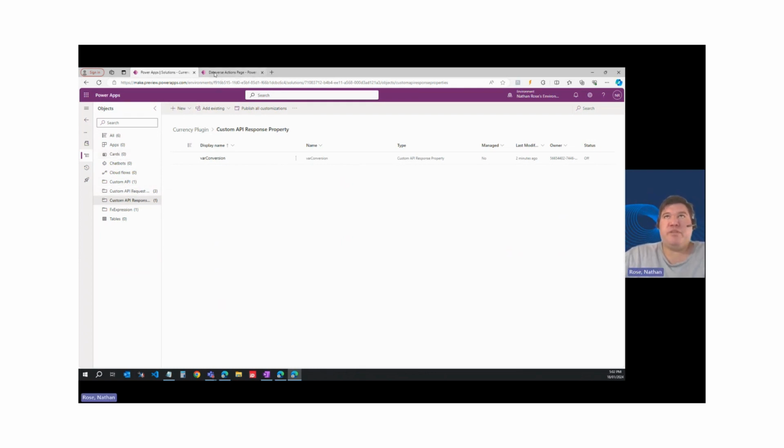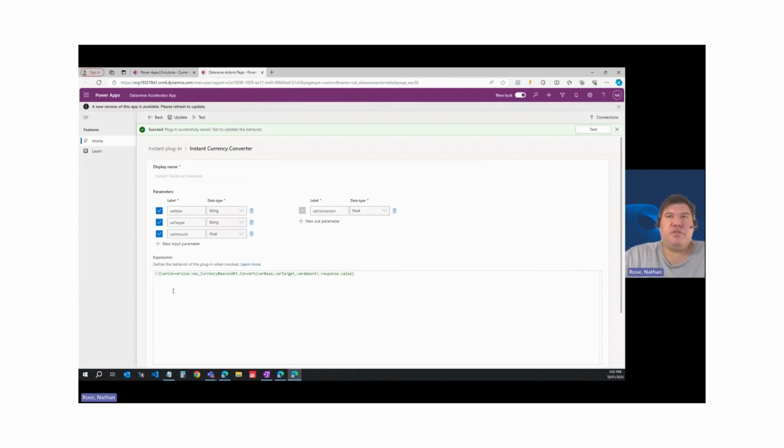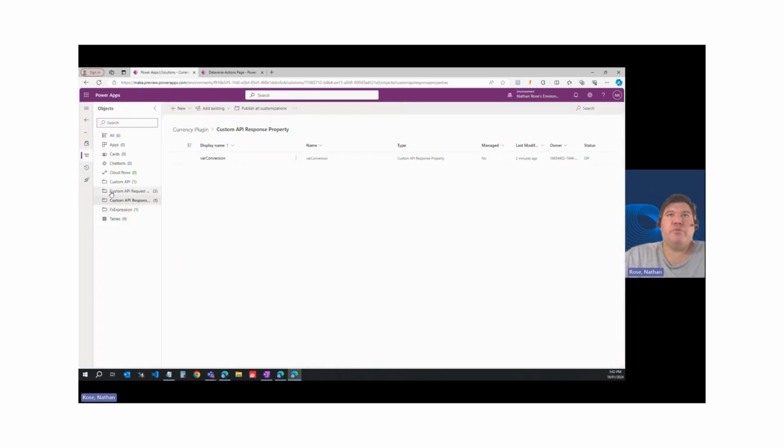So just bear in mind that, yeah, when you do comment out the expression, it will remove your input and output parameters. You can deploy it and just manually add them back, but my preference is to send it all in the solution. So let's just go ahead and do a publish again. And now we should be ready to deploy this.